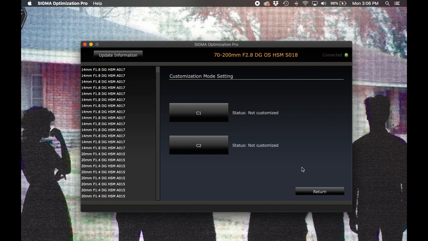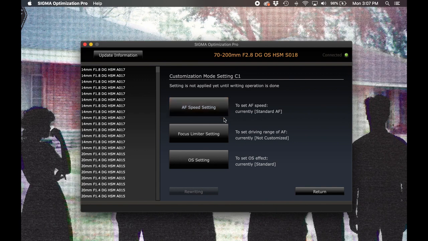Selecting the customization mode setting button will bring up the C1 and C2 options that correspond to the C1 and C2 positions found on the physical switch of applicable lenses. Let's take a closer look at what we can customize for either setting. For either custom mode position, we can affect any combination of autofocus tracking speed, focus limiter distances, and/or optical stabilization performance. Let's take a look at these options one by one.